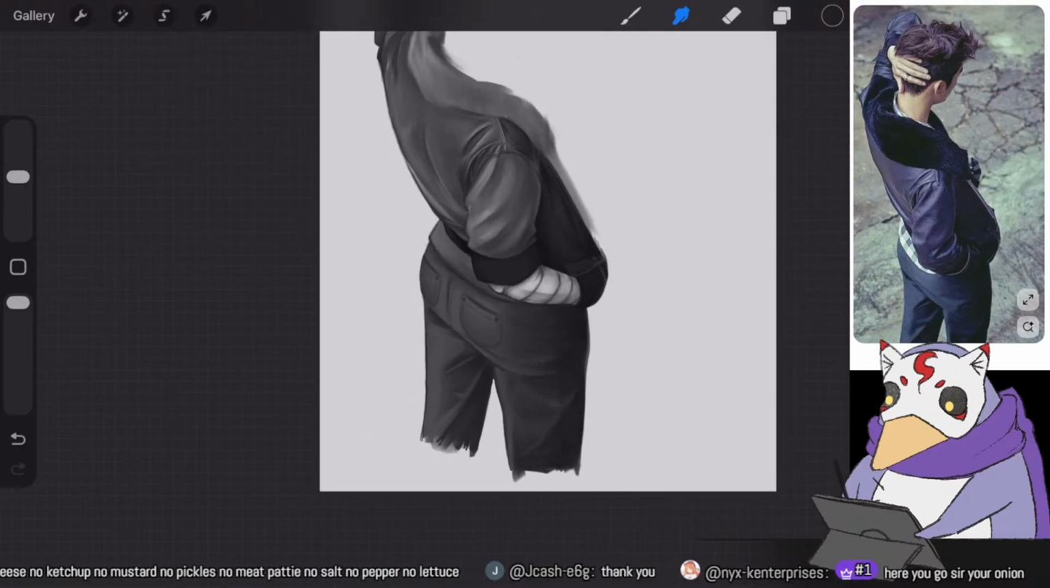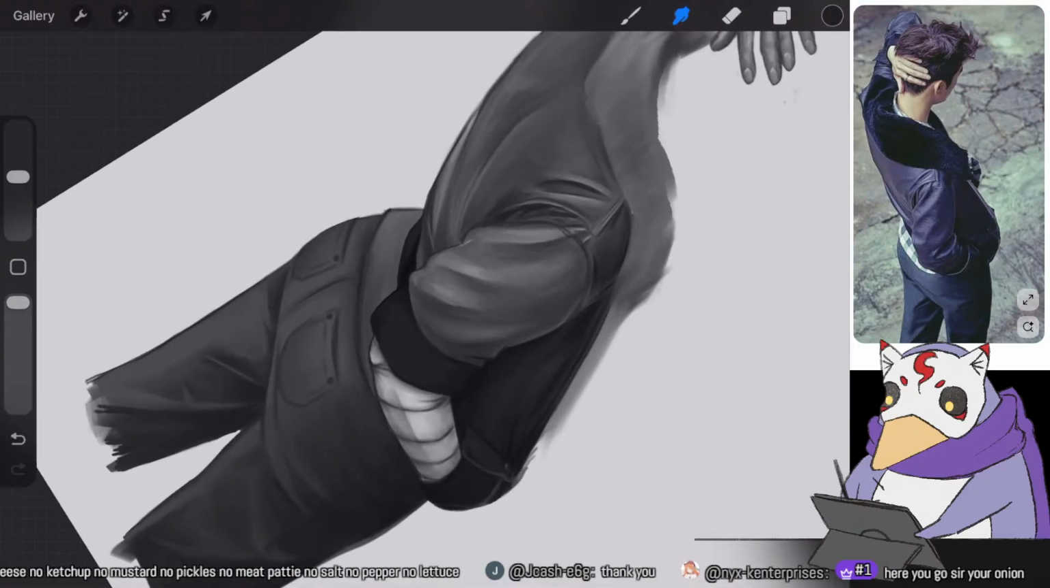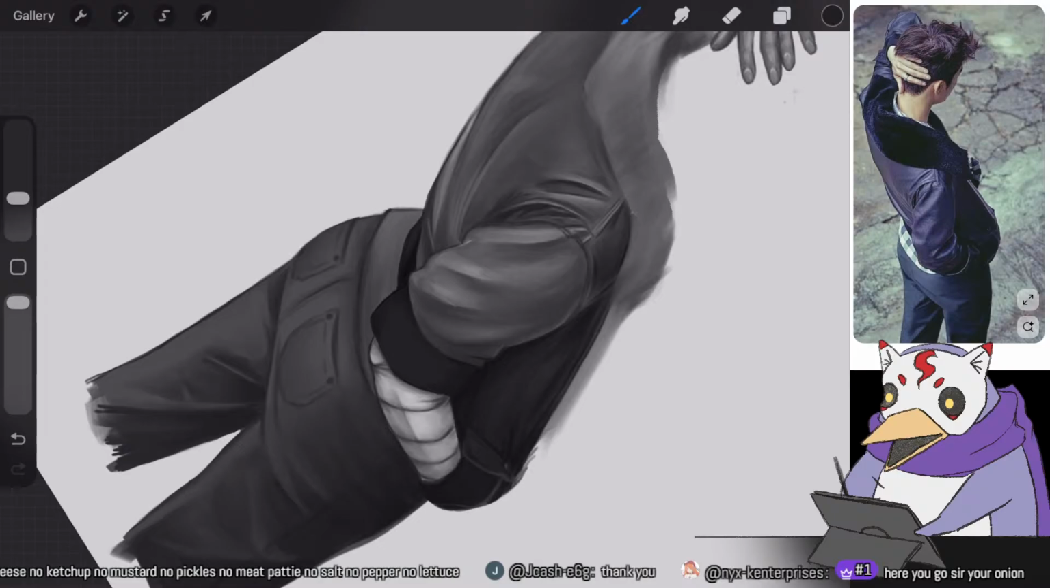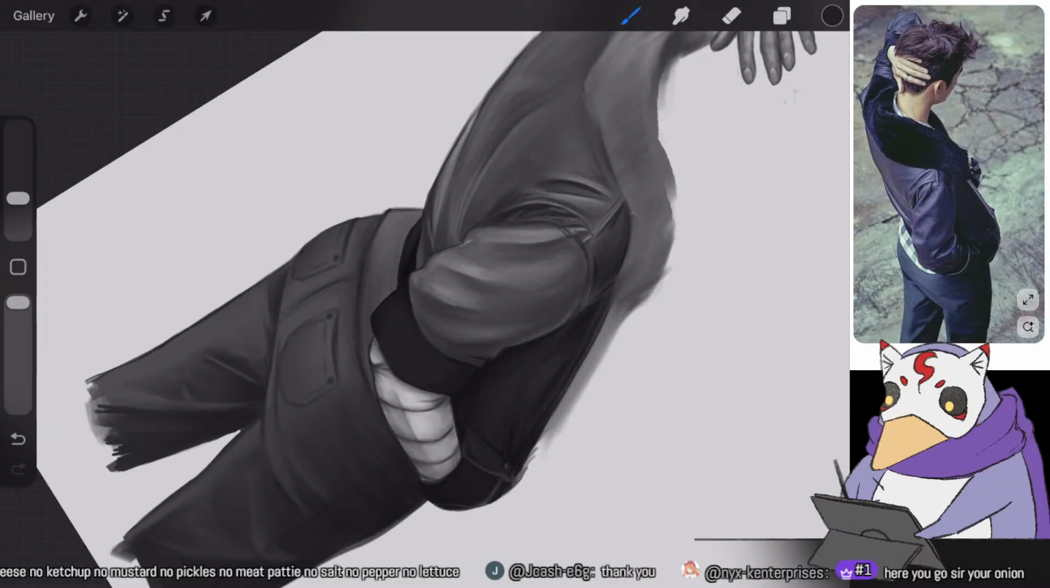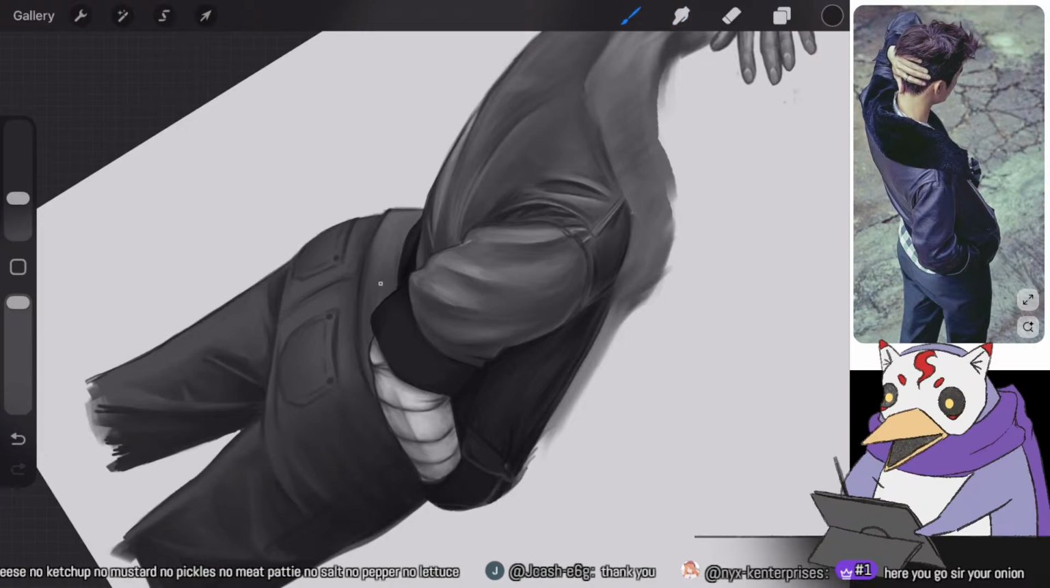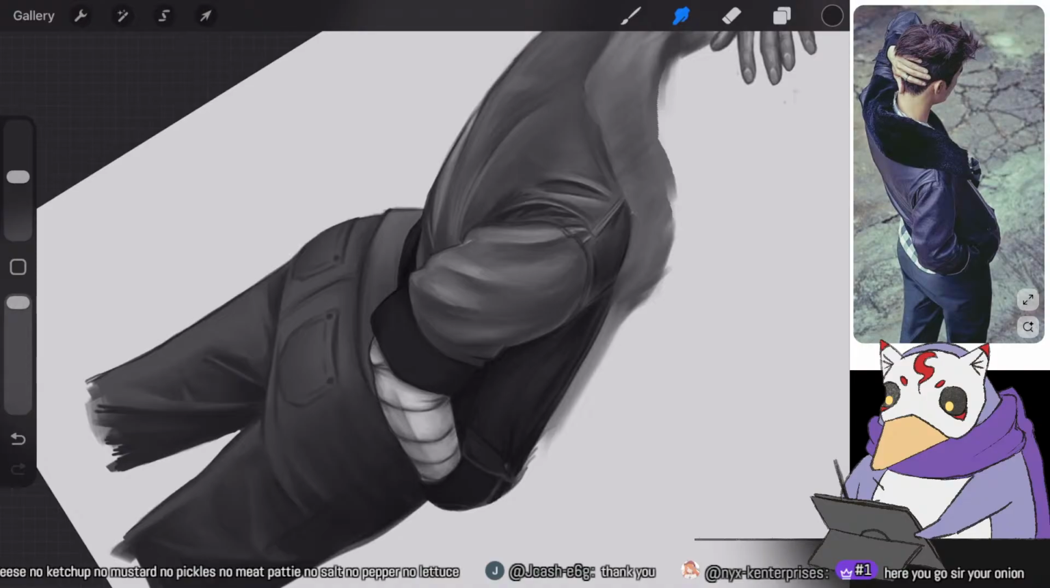More shading. You go, sir, your onion. Nice. I like that. Ooh, we're getting some dark forest sounds. Spooky.